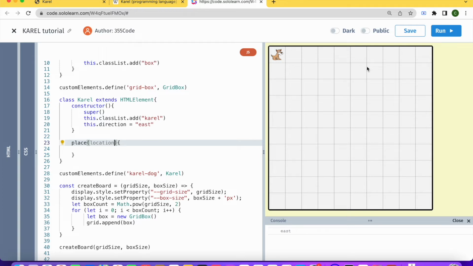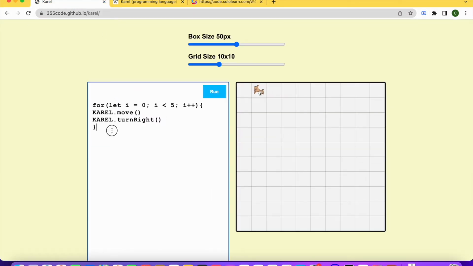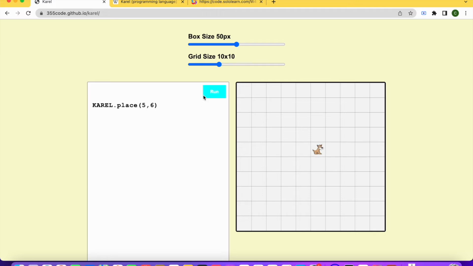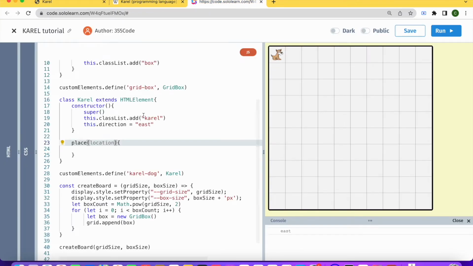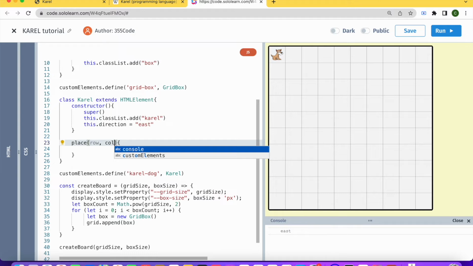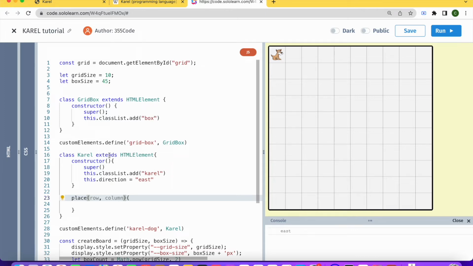That's something we're going to want to have the ability to do, also to start off our game. So let me just show you what that will look like in our final version. Let's say I say Karel.place, and let's say I say 5, 6. Then I run the code. You could see Karel jumped to the 5th row and the 6th column. So actually here, in order to make that more clear, let's use row and column, because it's going to take two arguments.